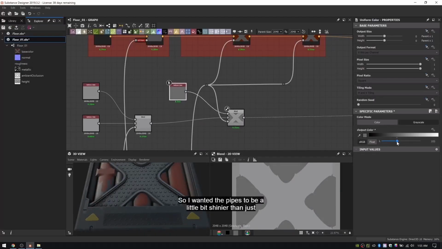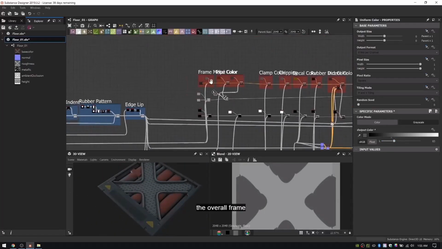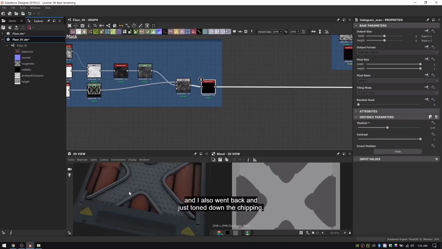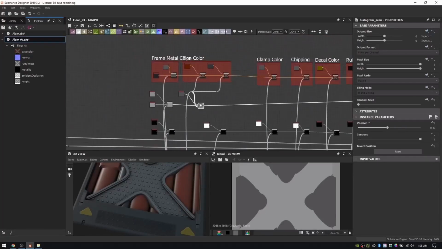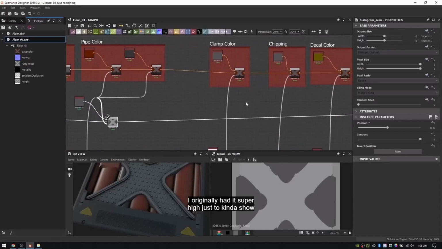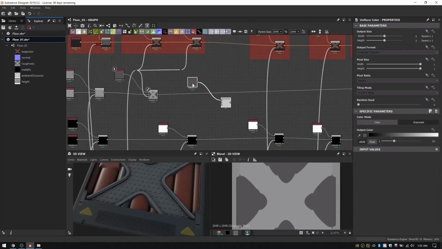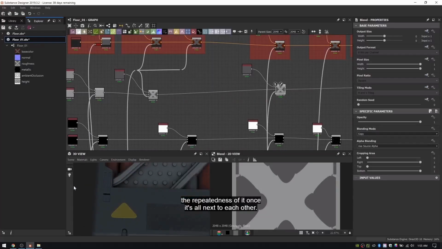So I wanted the pipes to be a little bit shinier than just the overall frame of the floor, so making sure those are a little bit darker. And I also went back and toned down the chipping. I originally had it super high just to show what was going on, but I don't want it to be too intense, because if it's too intense, you're definitely going to be able to see the repeatedness of it once it's all next to each other.